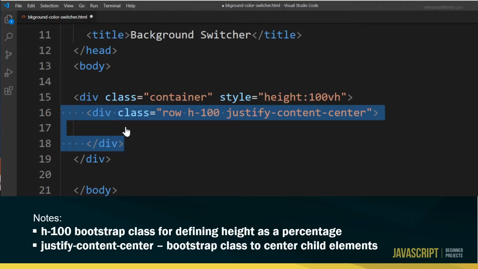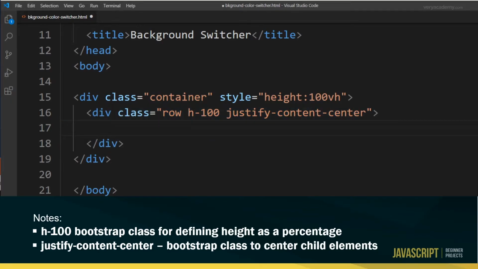Okay, so next up we have a new element here with a class row and then h-100. h-100 is the Bootstrap class for defining the height as a percentage, so this element here is going to be 100% high. Notice that we first of all set the container here to be 100% in height, and so this is also going to be 100% in height. And then we have justify-content-center, another Bootstrap class to center any of the child elements. So any elements in here are going to be centered.